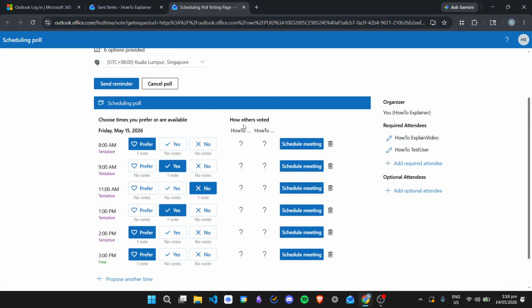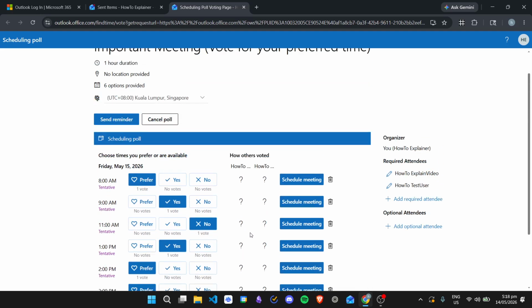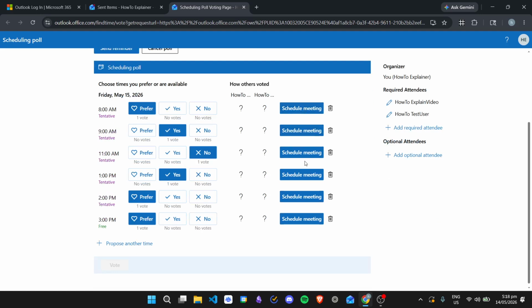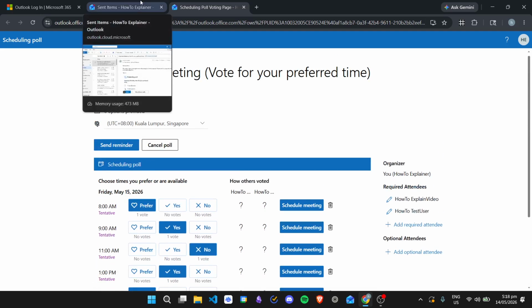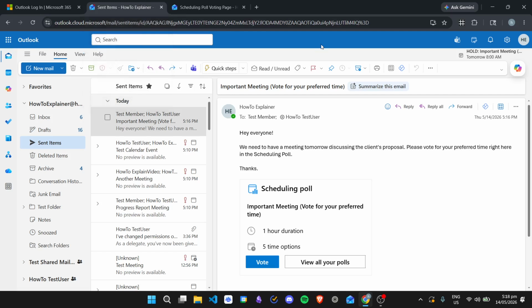And then you just need to wait until all of the people have voted about the time that they prefer for the meeting. And then you can manually schedule the meeting right here by just clicking the schedule meeting button. But since I already enabled automatically scheduling the meeting according to the majority, it will just schedule the meeting when all of the votes have been added. But that is basically it. So that is how we can use the scheduling poll right here in Outlook for meetings. I hope you learn how to do it, and thank you for watching.